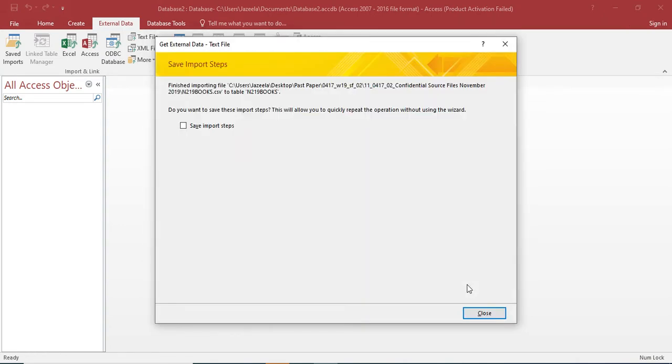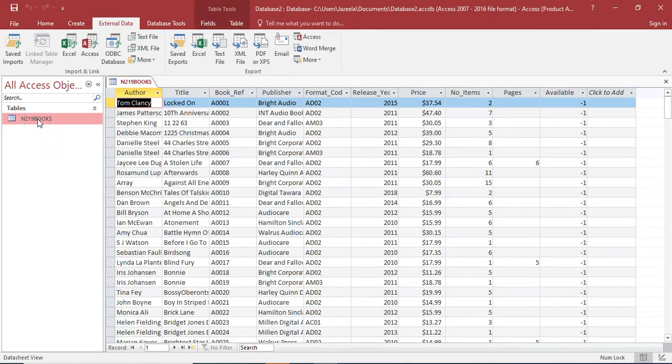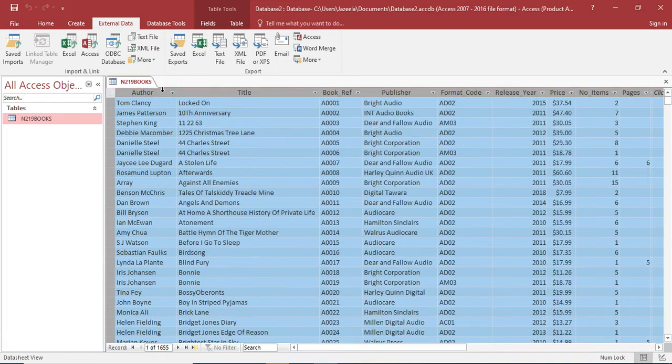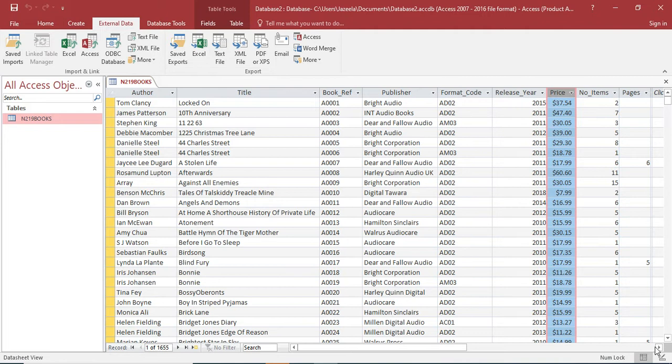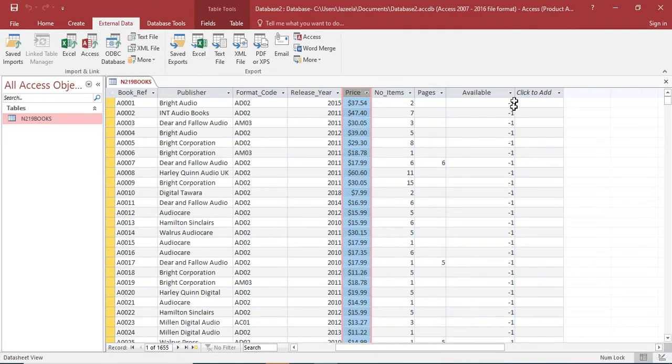Now we are done with importing the file, and open this N219 books. Make sure everything is clearly visible, and here you can see the prices in currency with 2 decimal places, and available is shown as -1 or 0. So we have to set this currency as 2 decimal places so that there won't be any error when we do other questions. And available must be displayed as yes or no.